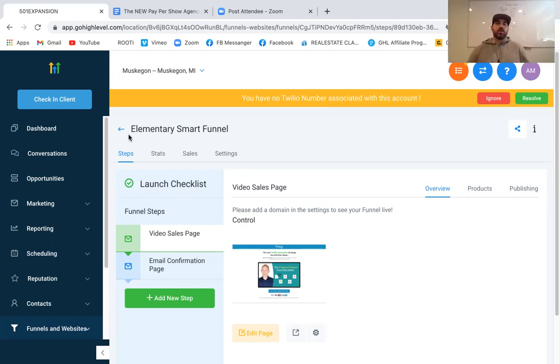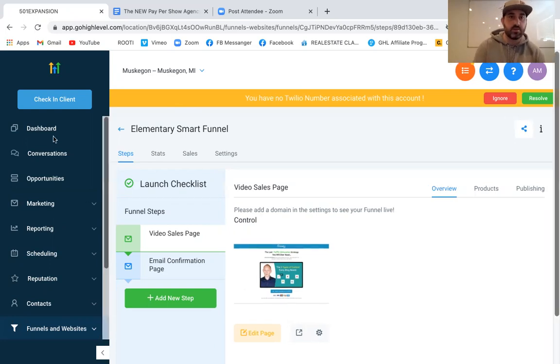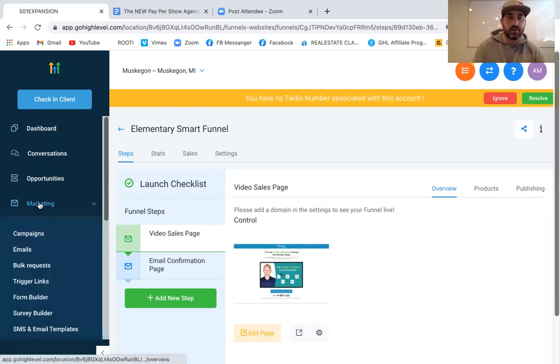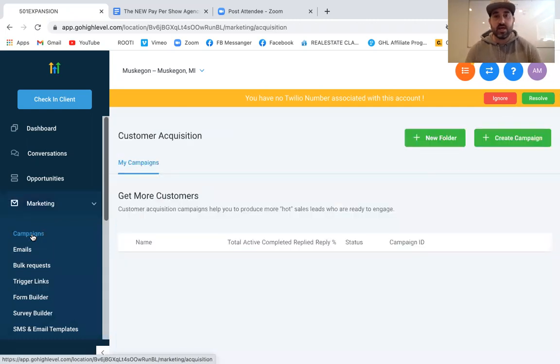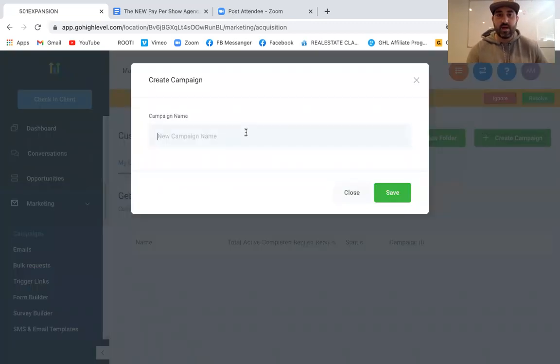Yeah, absolutely. So once you have your lead funnel, once you have your form built, once you have your form inside of your lead funnel, the next thing you're going to want to do is come back over. I'm going to come back over here to the marketing and I'm going to go to campaigns. Now this is where you're going to build out your automation campaigns, okay? I'm going to click create new campaign.